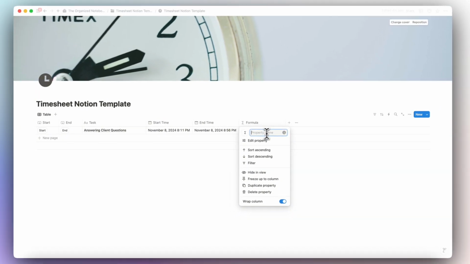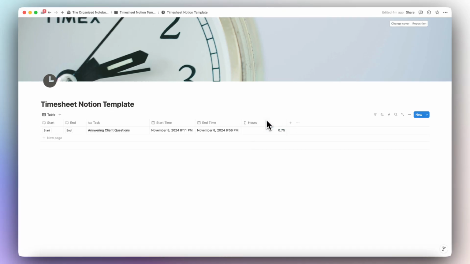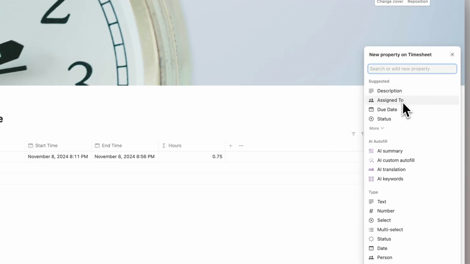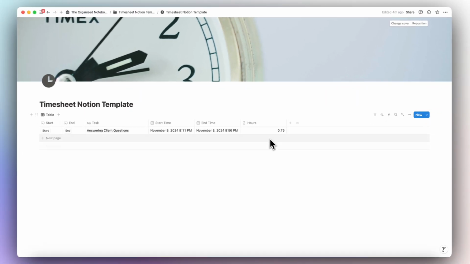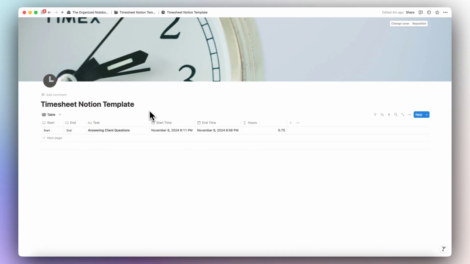We're going to rename this one to hours, so you can track how many hours. So this is the most basic timesheet you can create. Here you can add things like who it's assigned to, descriptions, status, all these things that might be relevant to your particular timesheet needs. But for a very basic timesheet, this should be all that you really need.